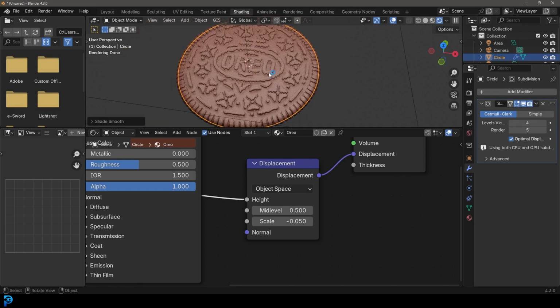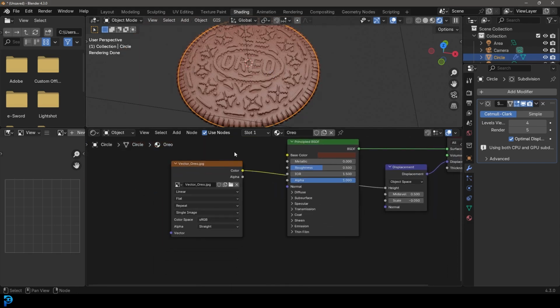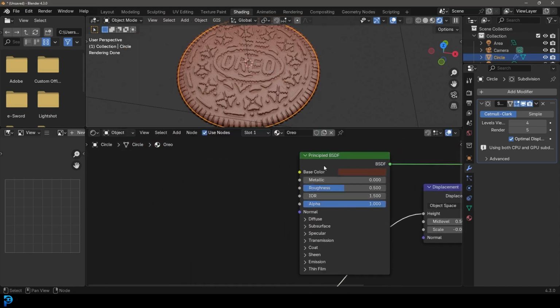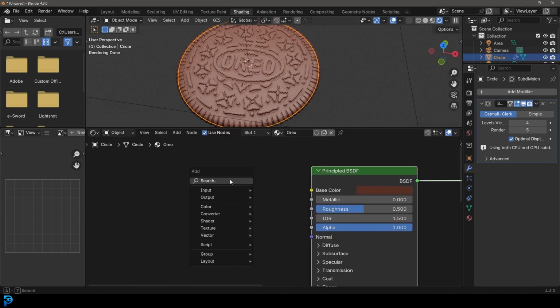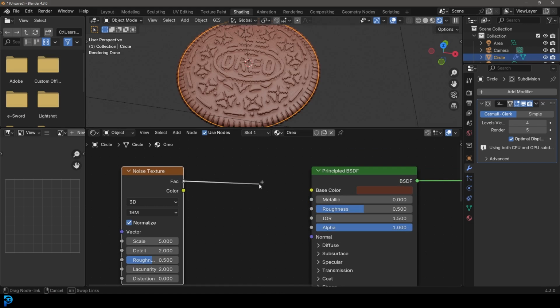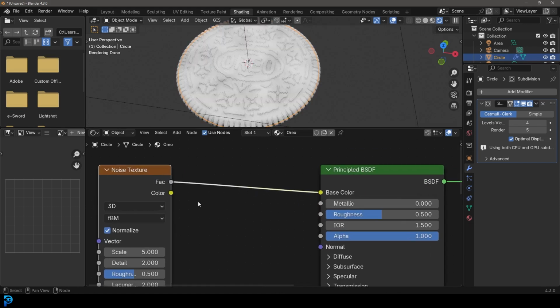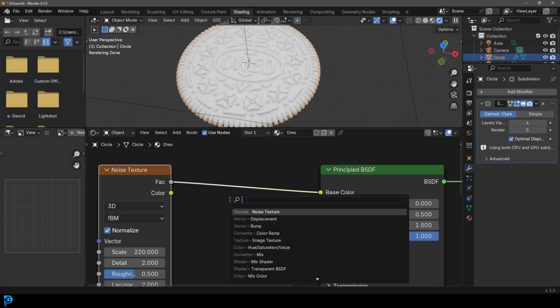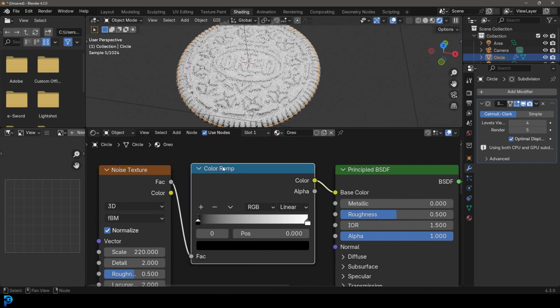And what we can do here with our Oreo to make it look a little bit better is come over here, drop this down, and come to our principled and go Shift A, search and get a noise texture. Let's plug the factor into the base color. Then let's give it a scale of 220 and then go Shift A, search and get a color ramp, and place it on here.